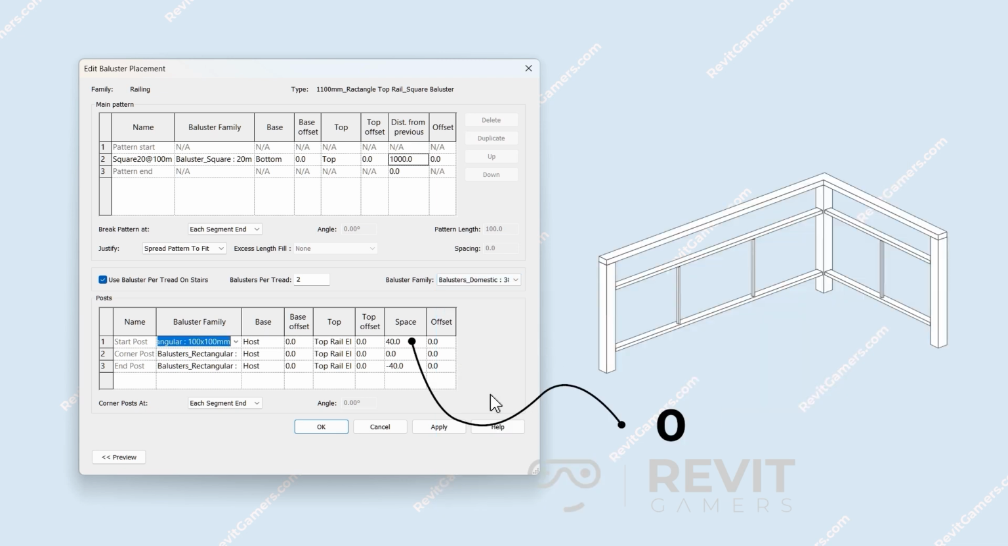For example, if you set a value in the space column for the start post, the post will be placed at a distance from the beginning of the railing segment.